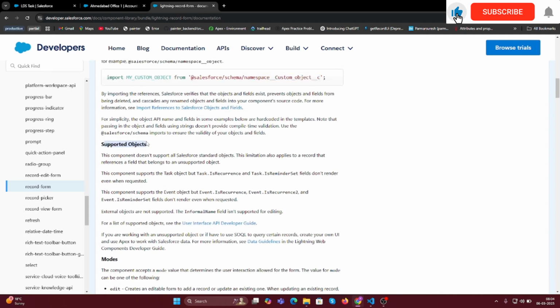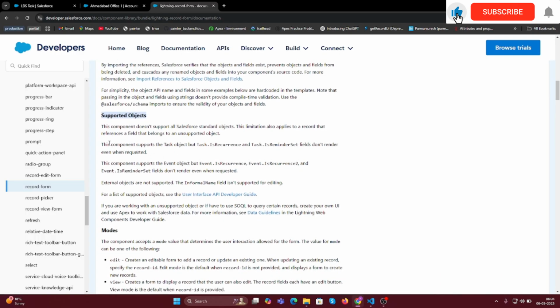Here are some important objects supported by lightning-record-form, so I will discuss this. This component does not support all Salesforce standard objects. This is the limitation of lightning-record-form, so just keep it in mind when you are dealing with it. This limitation is also applied to the record reference field.